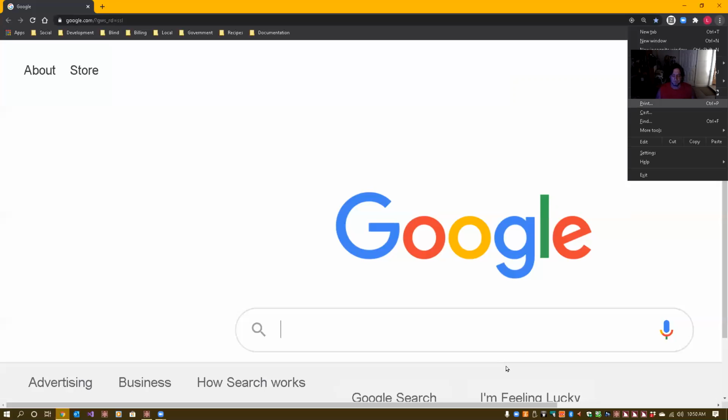Print, Control plus P, 10 of 19, P. Yeah, you want to print a web page, so you got Control P. Okay. Cast, 11 of 19, C. See, you can cast your web browser.